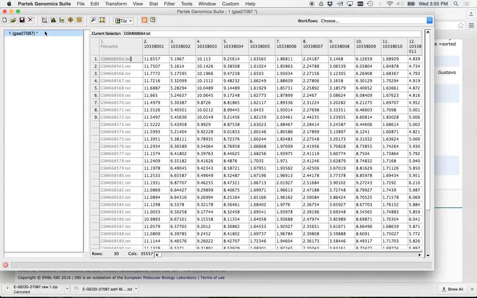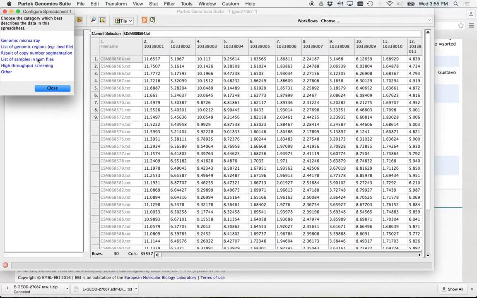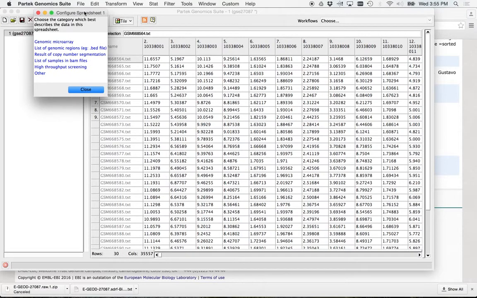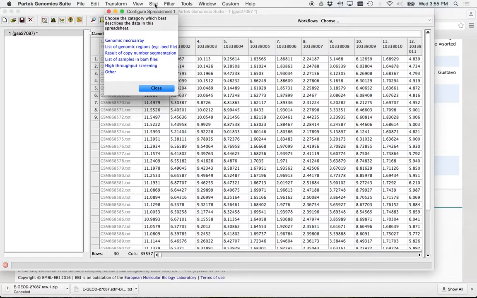All right, let's tell the software what this is. You'll see our file name up here, the GSE 27087. Make sure it's highlighted, right click it, hit properties. Everybody see this window? I'm going to say that this is a genomic microarray. Trust me, it is.